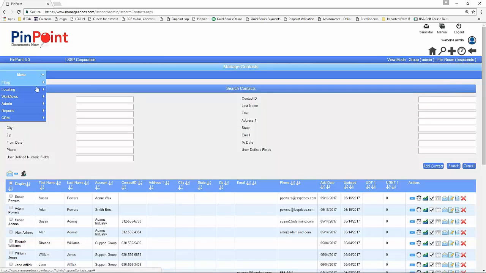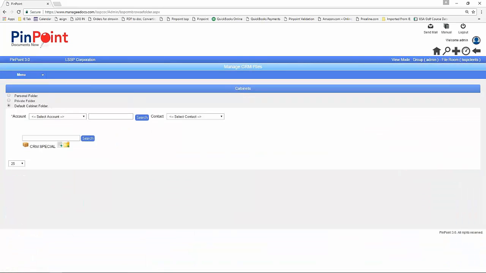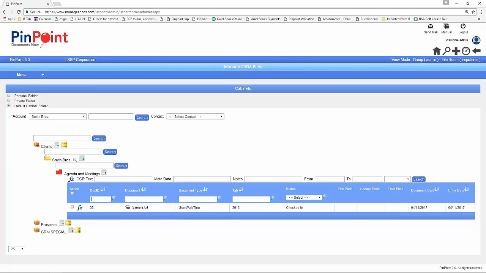Notice what I can do here. I can go in and look at files now that are related. Well, what do I mean by that? I can say, I want to see for Smith Brothers, I want to see their documents. And here I can go in and get to their documents as well.